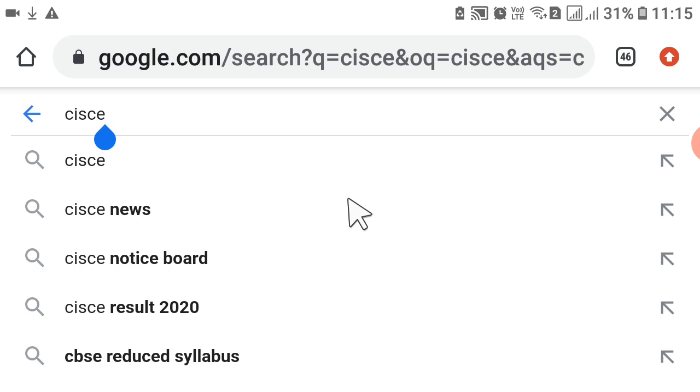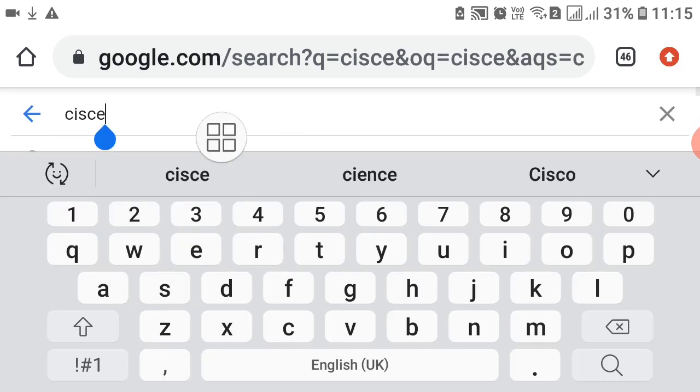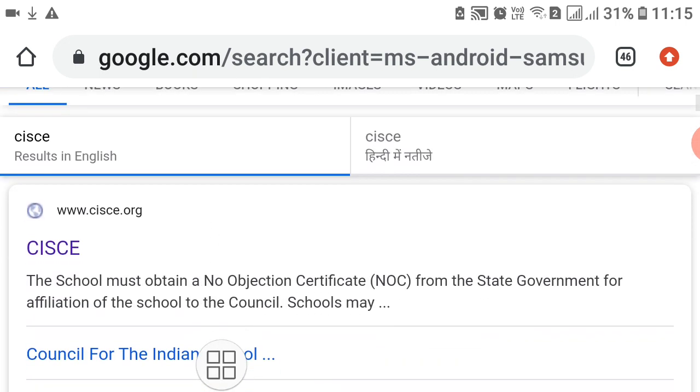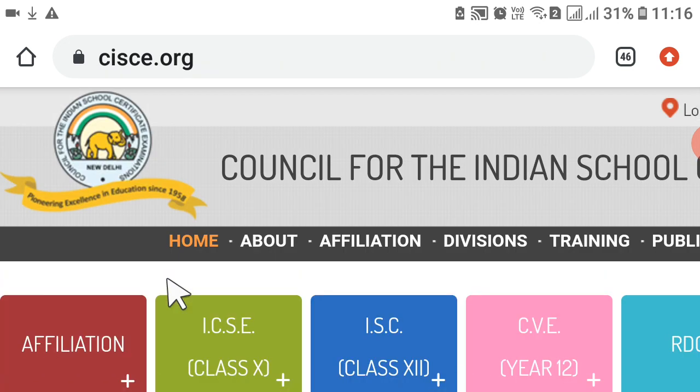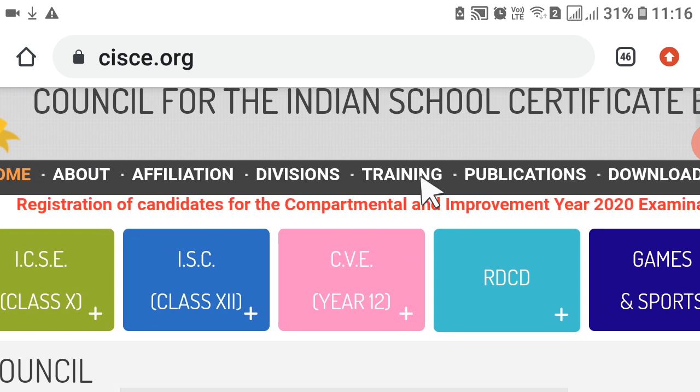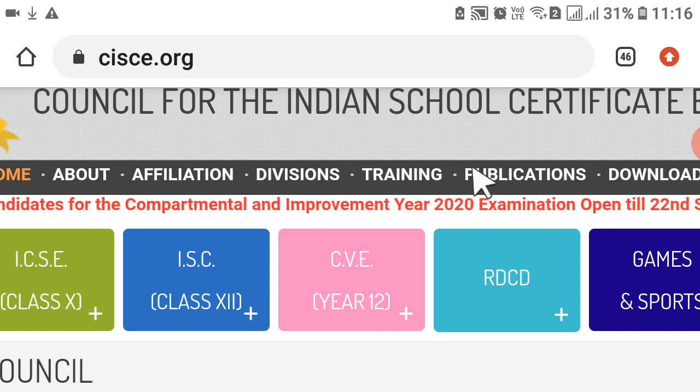Alright, so we go to Google and type the CISCE. So you will find the site over there, and then after that we'll get the site here. Now we press this. Now we go to the site here, cisce.org is there. Alright, there is a URL for that. After that we go to the publication. Okay, publication is there, right?